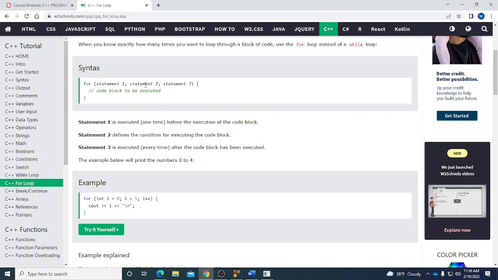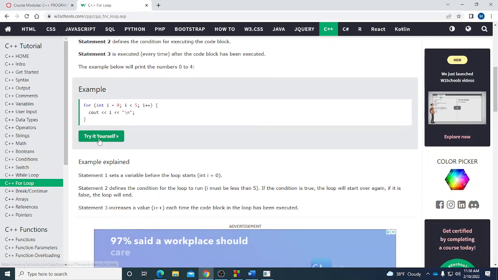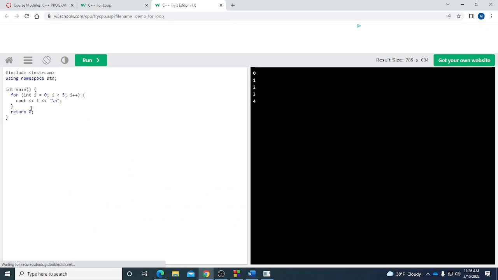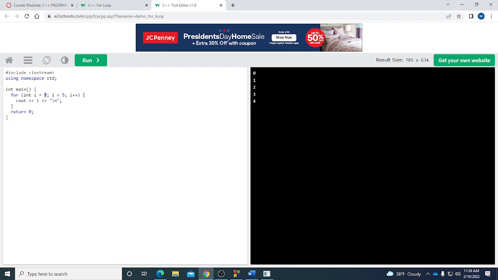So once this has been executed, this is executed. Then this is executed before this. If this is executed, then this is executed. Sounds confusing, but if you just take a look, you have I equals 0, I is greater than 5, increment I by 1.